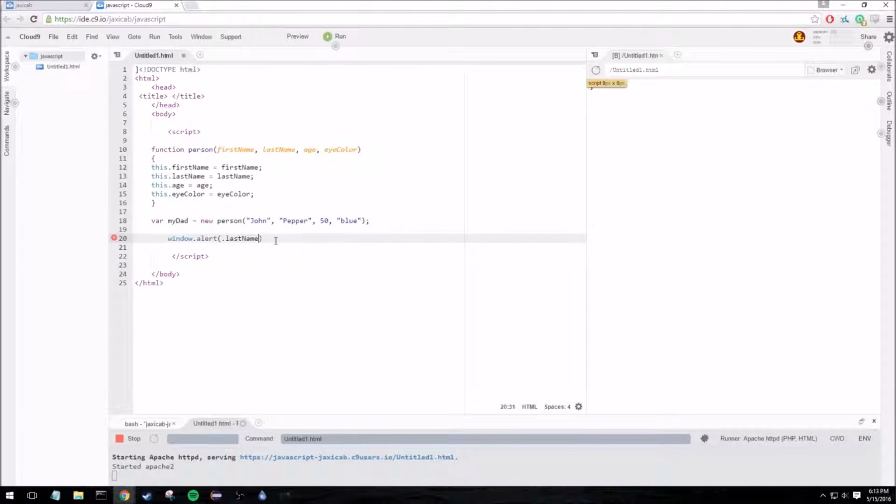We're going to alert the last name, so that way we can test a little bit, right? So we can do my dad dot last name, right? And we'll test this, right? We'll make sure it works. It's Pepper. Yep. Almost says Smith. Pepper. So it throws out Pepper.